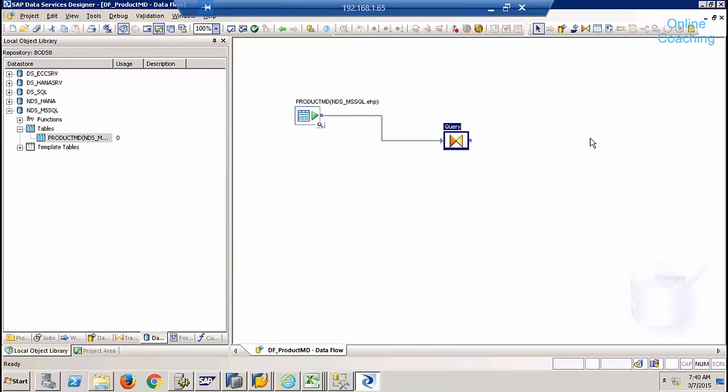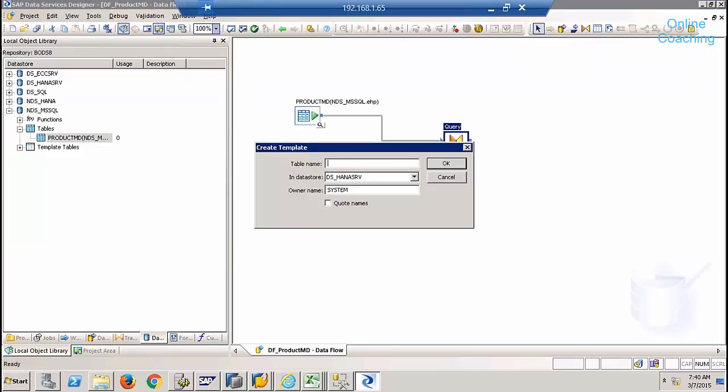Now, do we have any table already created in HANA? No, right? While loading itself, I want BODS to create a table and then push the data into it first. So we use a concept called template table. If I use a template table, it creates a table automatically. I just place this, and it will ask me what table name I want. I will say load product MD, and in which datastore.